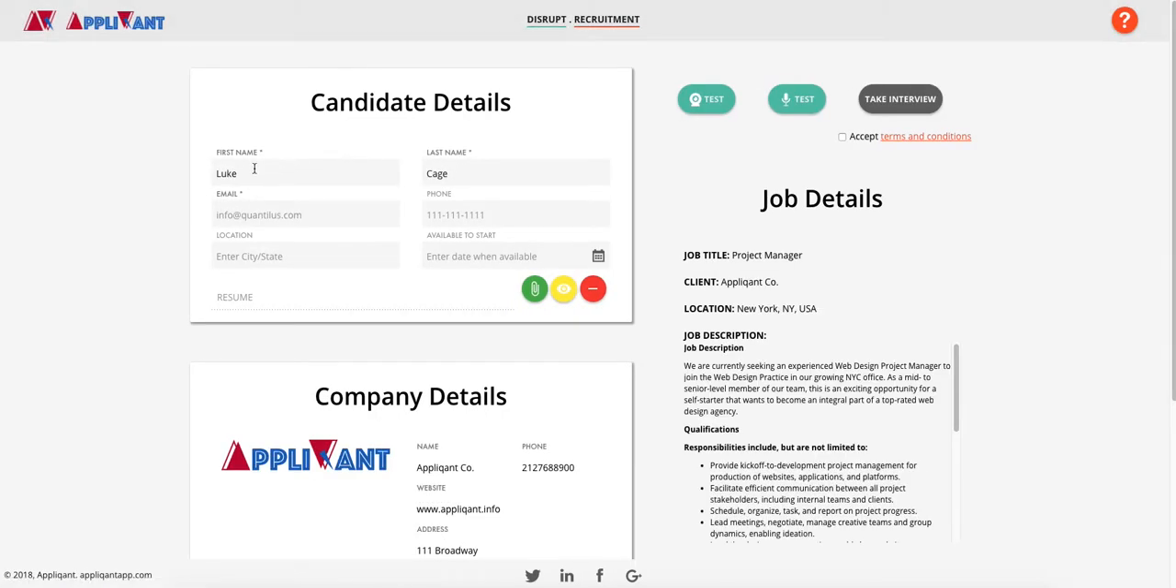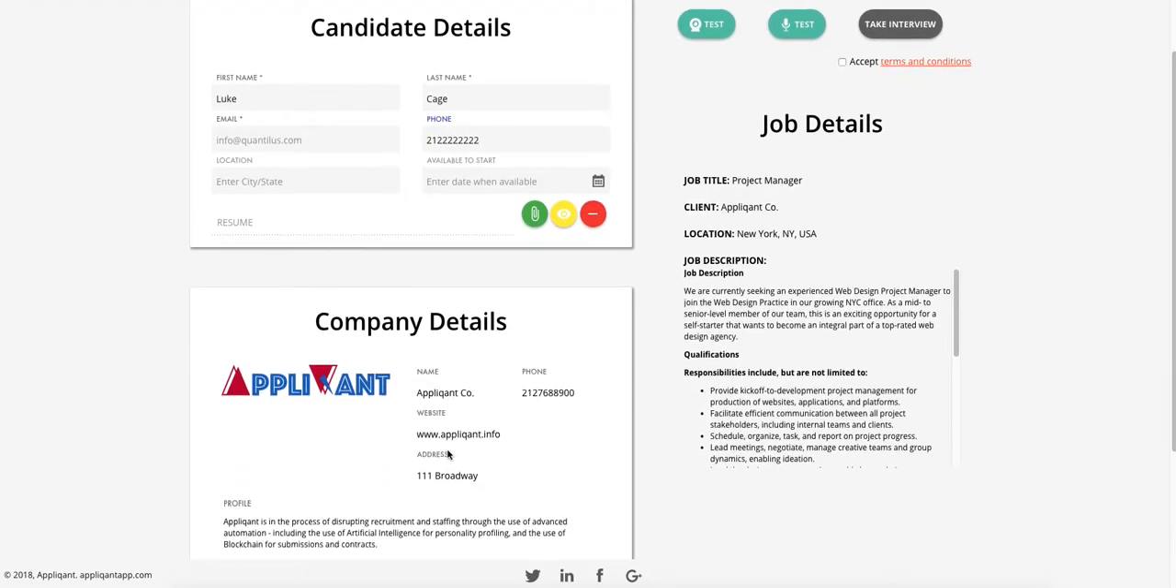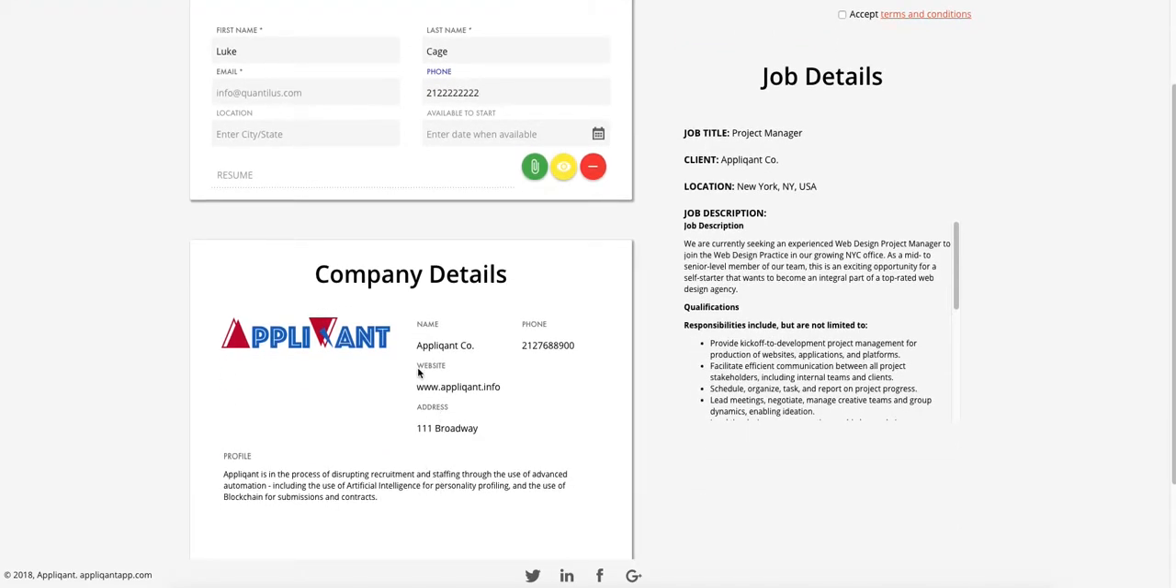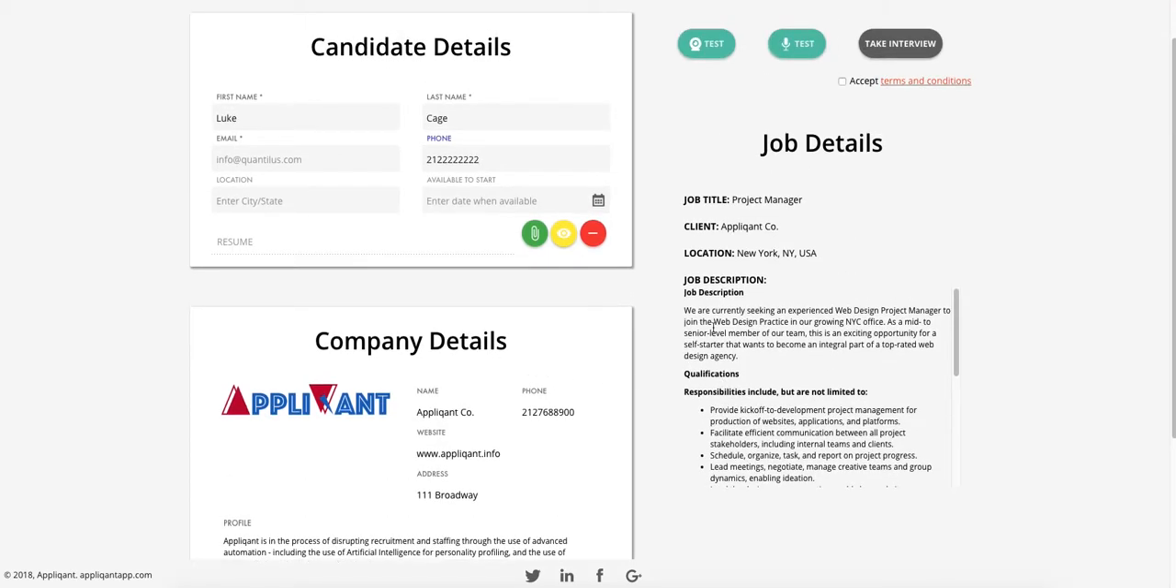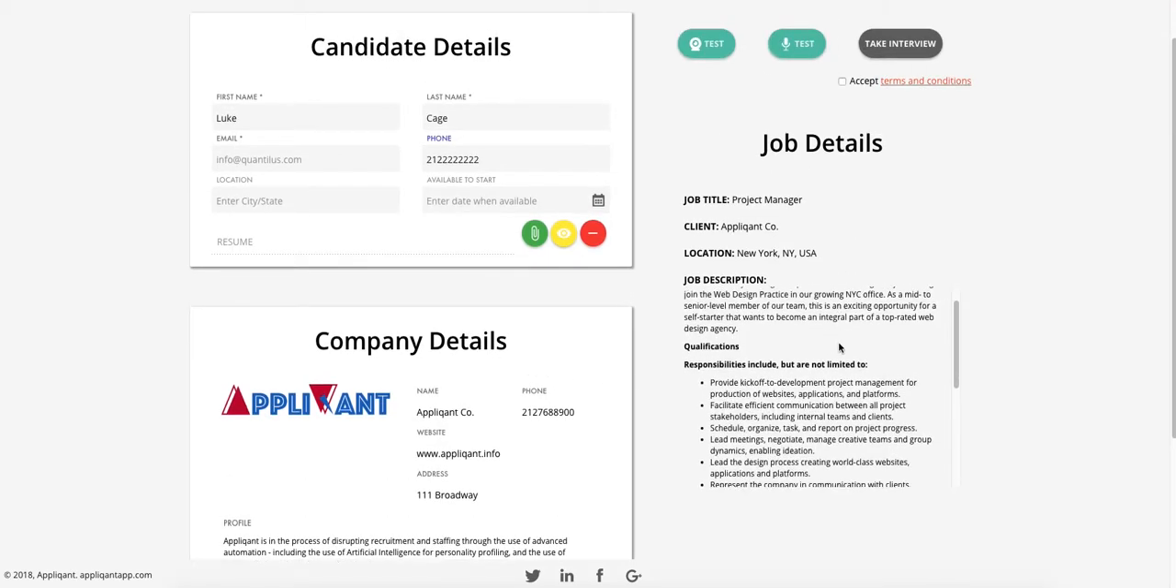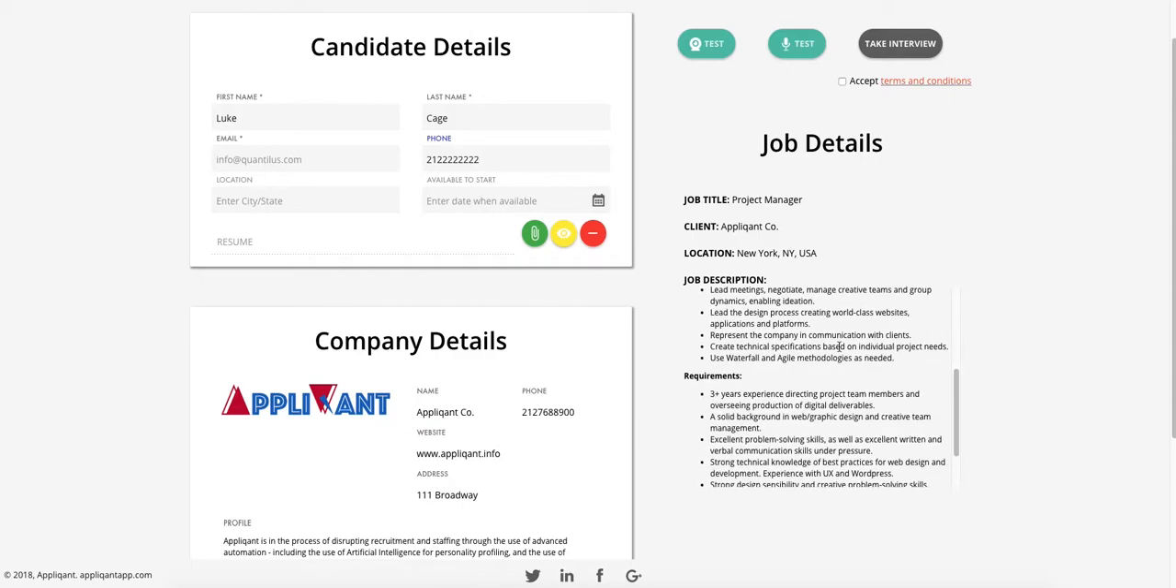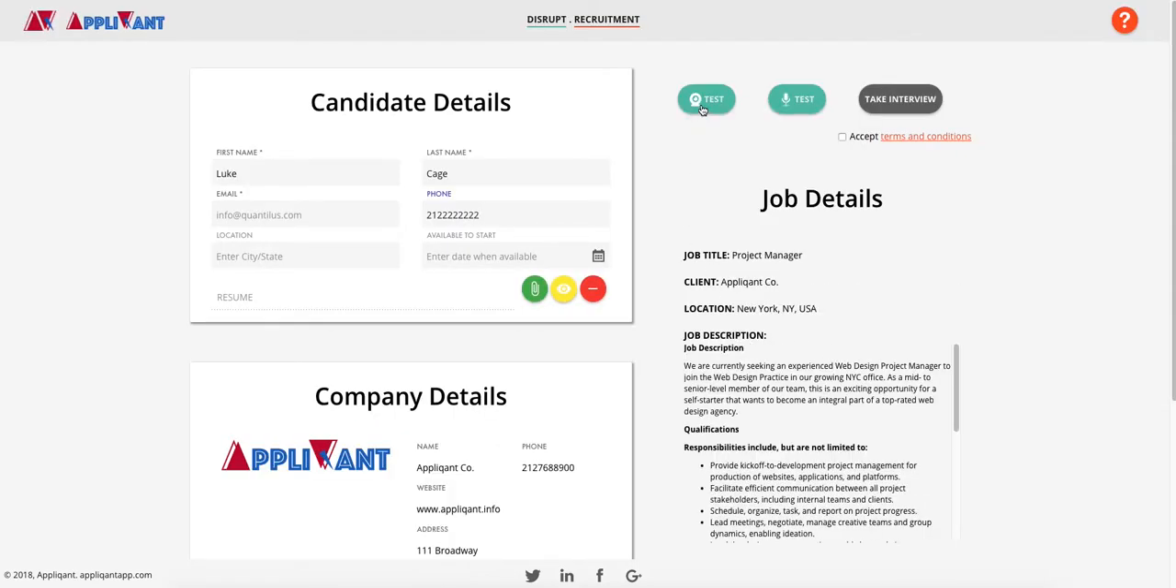This is the interview page. Here you can review and edit your information, check out the company information of the hiring company, and read the job description. Your email address is not editable, and the name fields are both required. Other fields like phone number, location, and availability are optional. Once you are satisfied, you should accept the terms and conditions and click the Take Interview button.